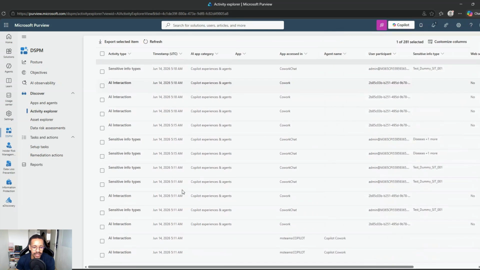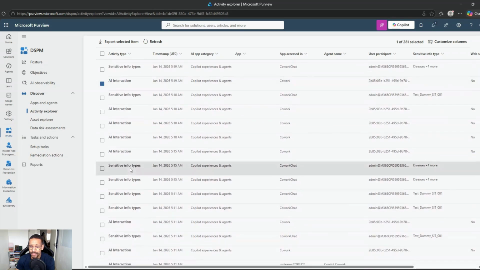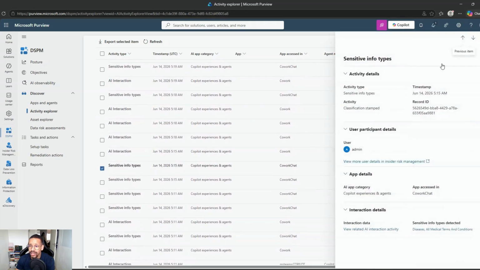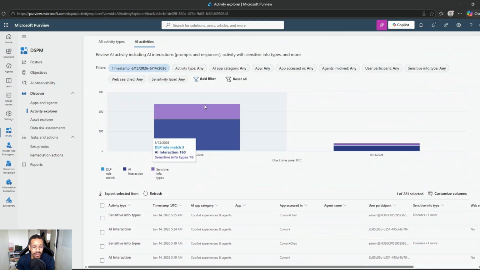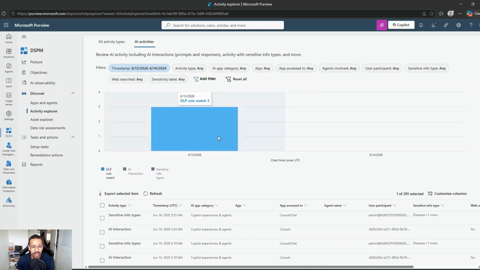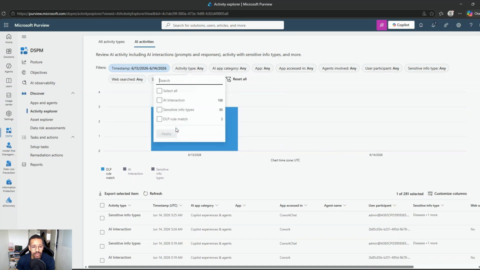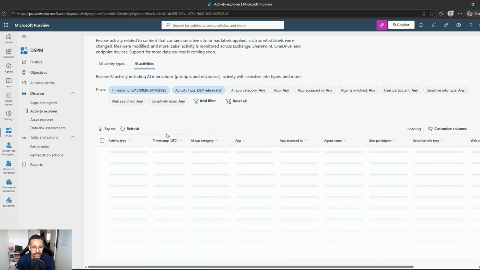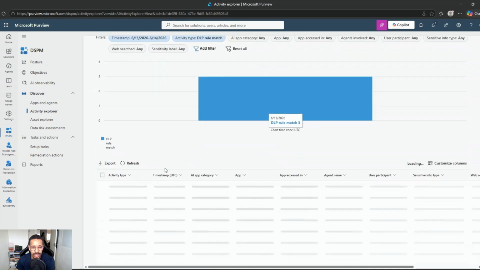What you're interested in is sensitive info types, and you are interested in the ones that actually, let's take for example the DLP match rule. They are really small, so you cannot see them. Let's do this and choose the DLP match. So there are 3 of them, and if you want to filter by this, let's see activity type, and I want to filter by this. So when did this match the DLPs and what did I do?